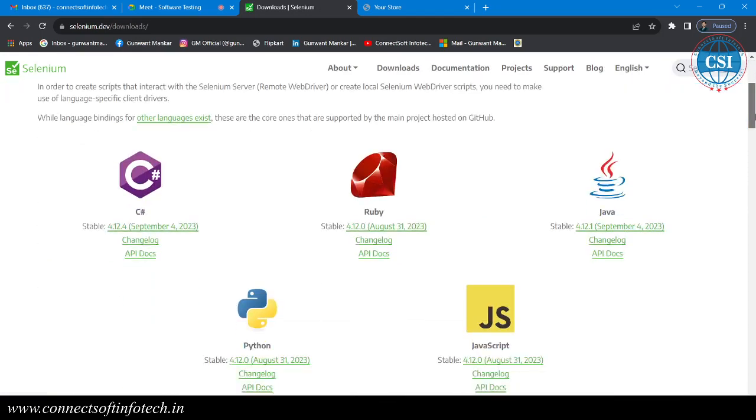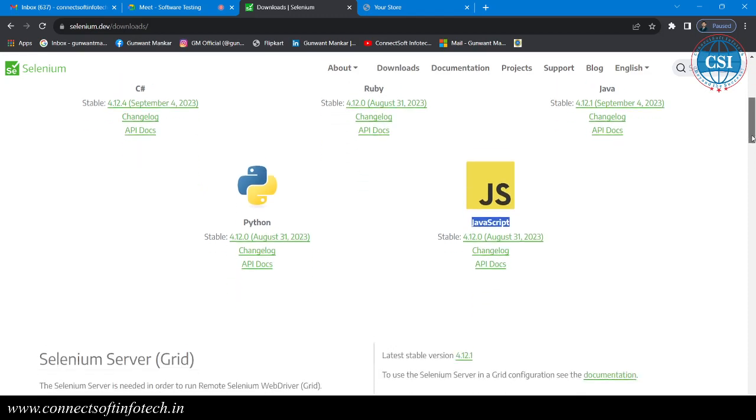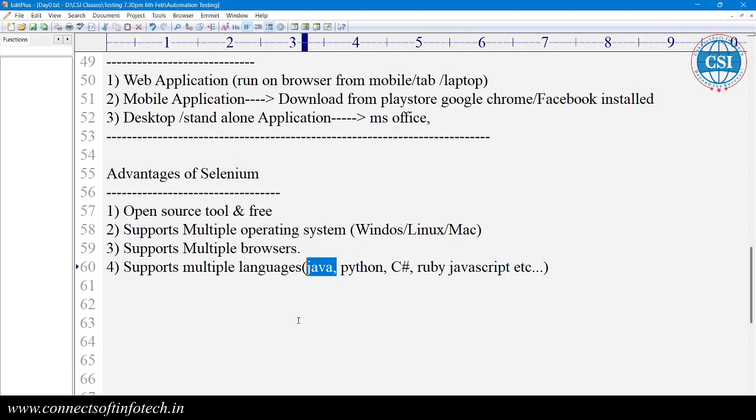Okay, see here. It supports the C Sharp language. C Sharp is from Microsoft. Don't say C hash, it's C Sharp. So .NET, Microsoft, Ruby, Java, Python programming language, JavaScript. These are the programming languages. It supports many programming languages, that's why it's most popular.